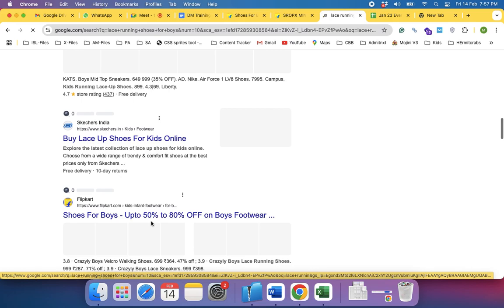Link rel equal to canonical, href equal to this. I am adding this tag on the same page. On which page? On this page only, somewhere in the head section.